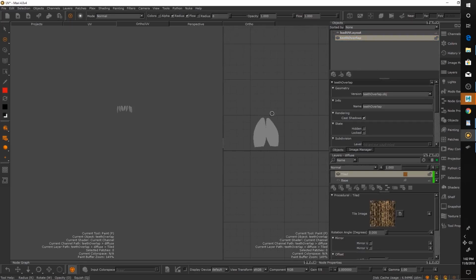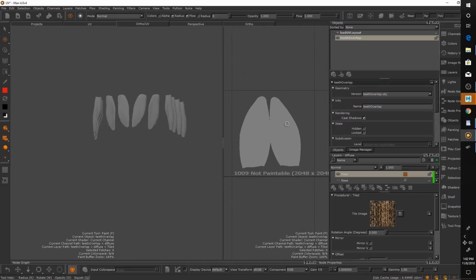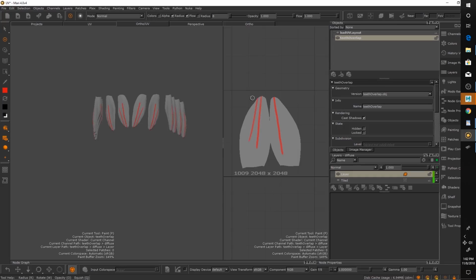So this is something that you can do if you want to really optimize for games or something. You can overlap them. This just means that if you paint one tooth, all the other teeth will get the texture. This is super cool. It looks kind of like a super symmetry where now they all have the same one. And in a lot of cases, this would work.